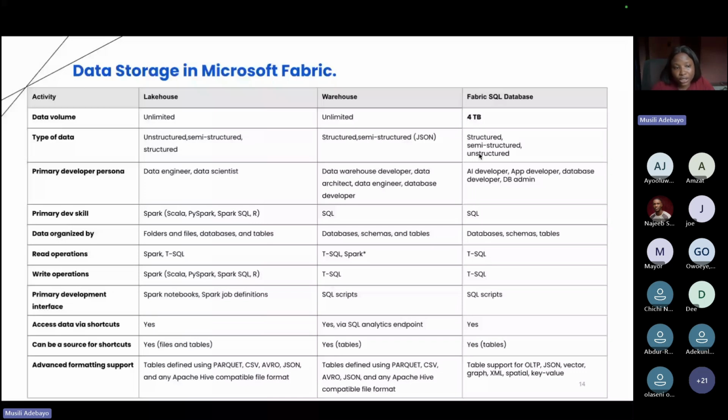Also, whoever is using this storage system, you typically would be a data engineer or a data scientist, not limited to this. Then for a warehouse, you probably will be a warehouse developer or data architect or a data engineer. Then for the Fabric database, you probably would be a DB admin or app developer. And so what are the skills you would need within this lakehouse? Typically Spark, if you are working within the lakehouse. Then for the warehouse, it's basically SQL. Then Fabric database is SQL too.